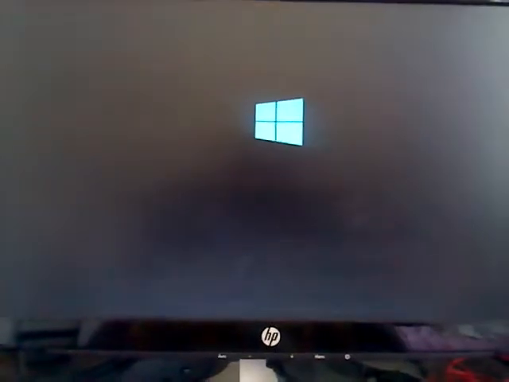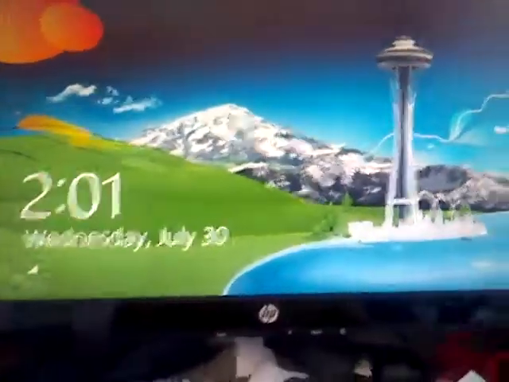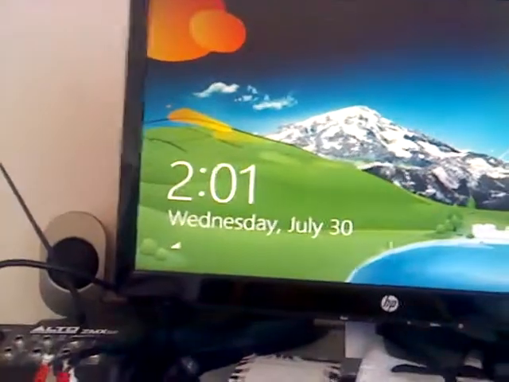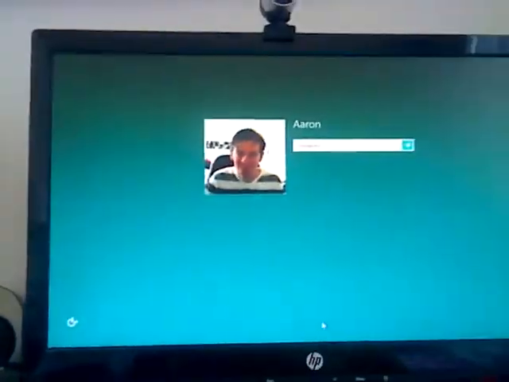Okay, so it's only going to take, see, there went the Windows GUI, and boom, we're right up at the desktop. This takes only a couple seconds to boot. Now I can press any key and log back in.